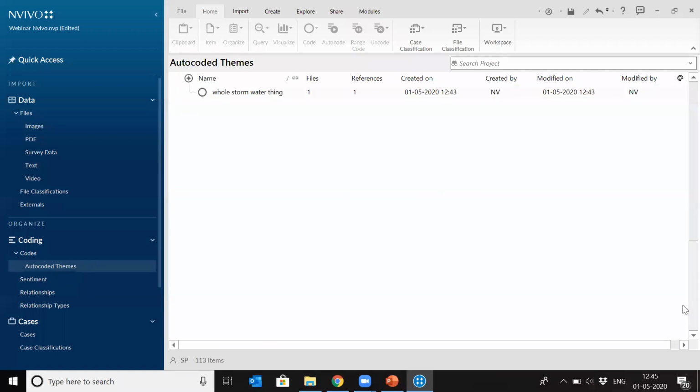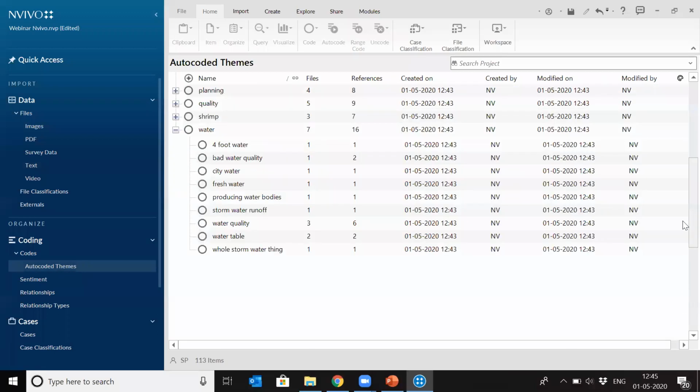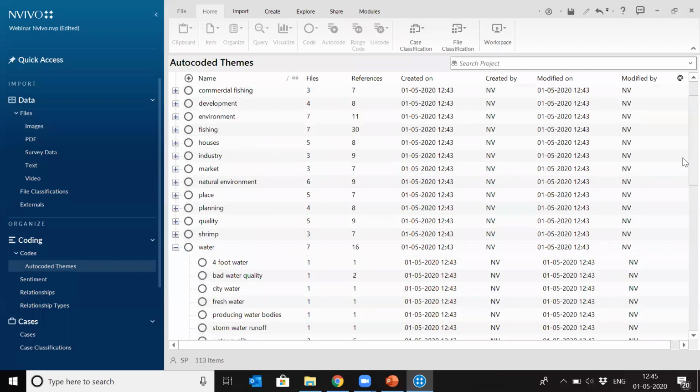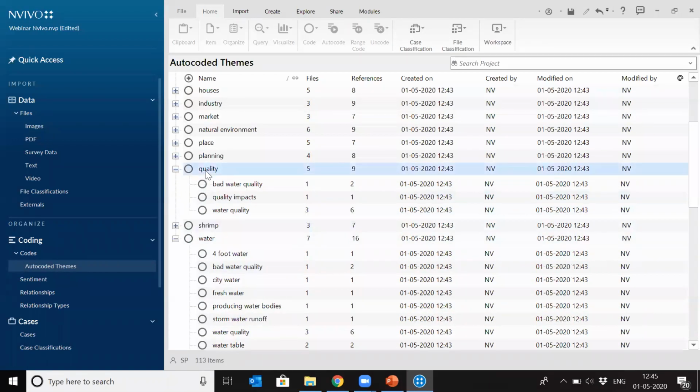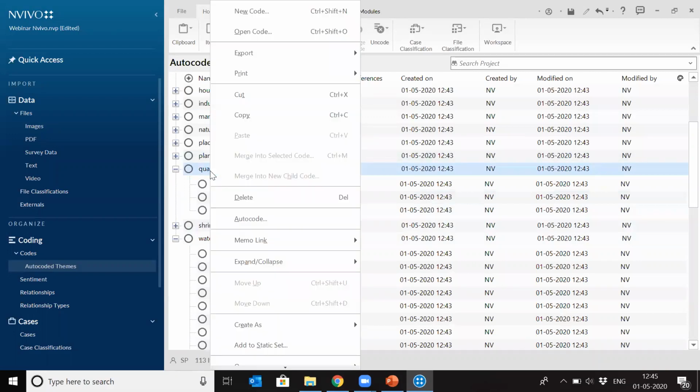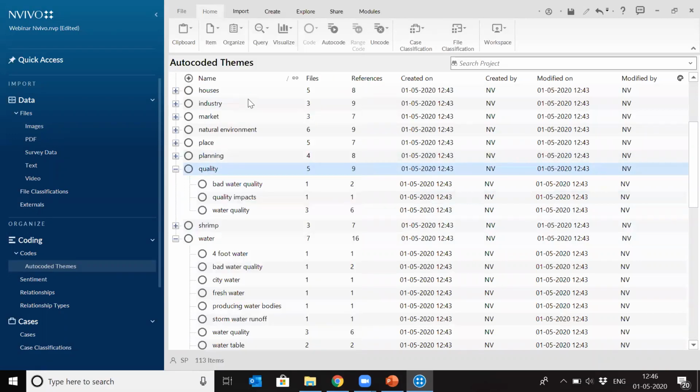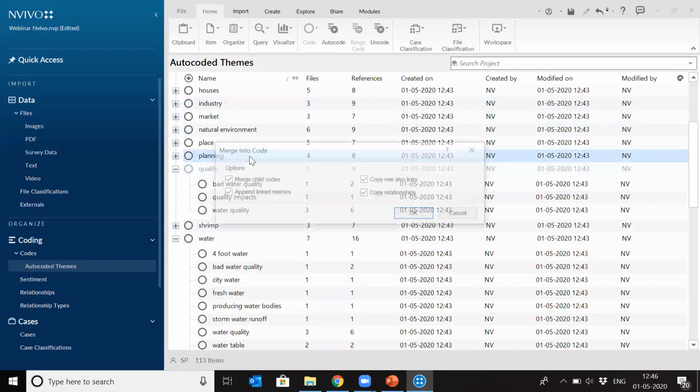You should review and refine these themes. You can keep adding more data to them, you can remove certain data, and you can also merge certain themes. Let's say you want to merge quality and planning. You can cut the quality theme directly from here, click on planning, and merge into selected node.